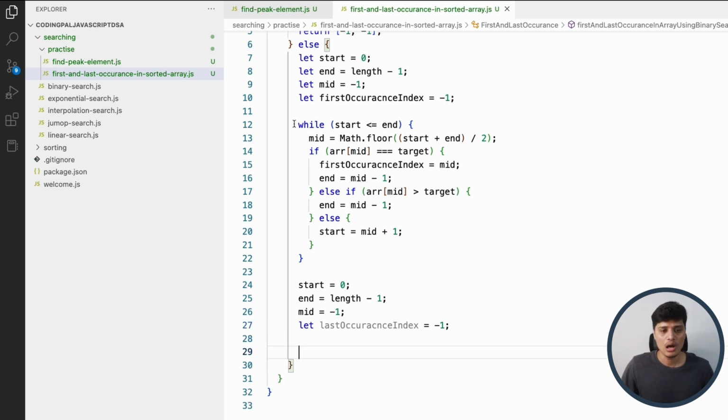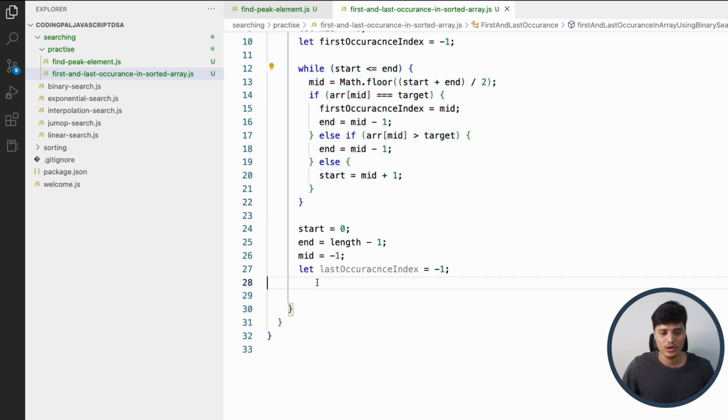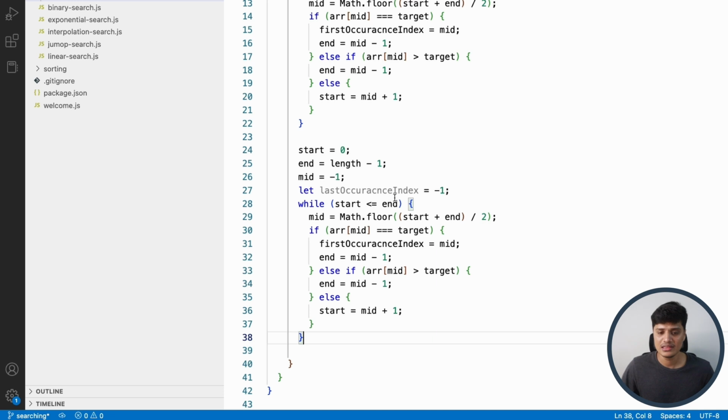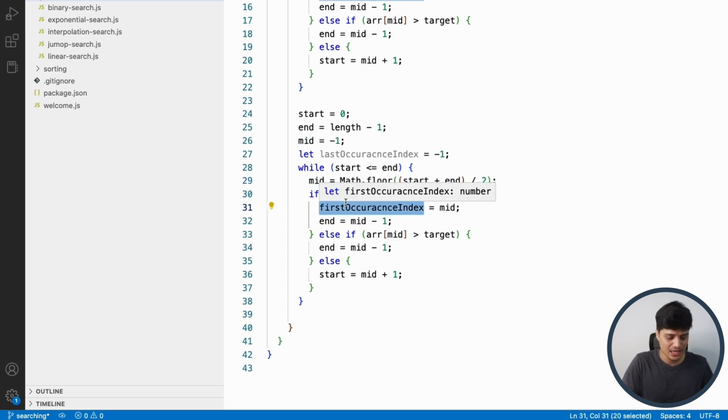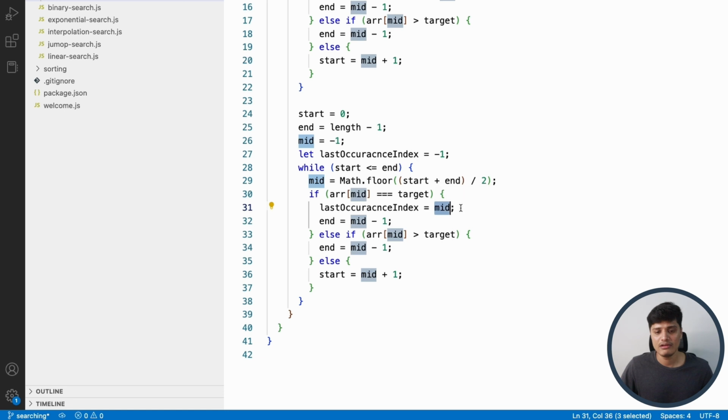Now here all we do is we will just copy the entire while logic that we have run, right? Here also we will run the same logic. Now the only change that we need to do here is, the middle calculation will be exactly similar. Now if at all the middle index value is matching with the target value, that is absolutely fine, because that could be the last occurrence index. That's the reason why here, instead of updating the first occurrence index, we will update the last occurrence index with whatever the middle value that we have calculated.